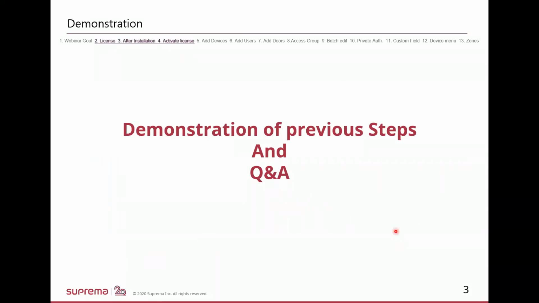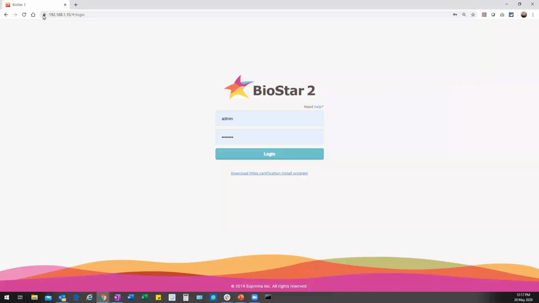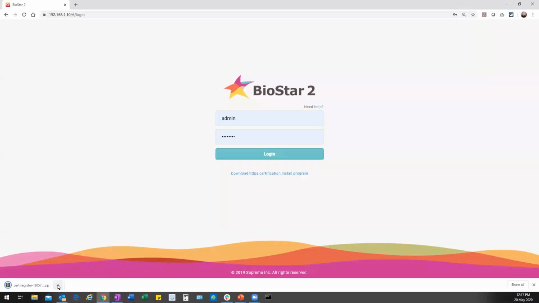So now I'm going to demonstrate the previous steps, which are the license, the installation, and activating the license. In order to do that, let me open my BioStar 2. Here is the link where it will be downloaded. You click here, the file will be downloaded, double click and proceed with the same steps. Very simple, very straightforward and easy.